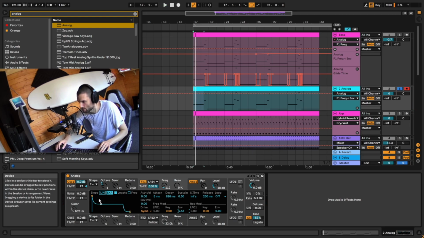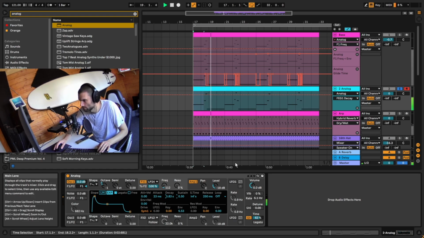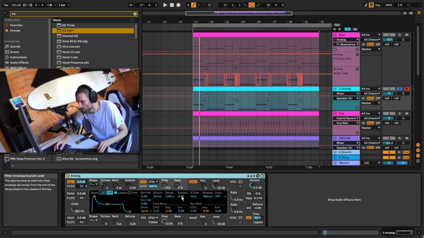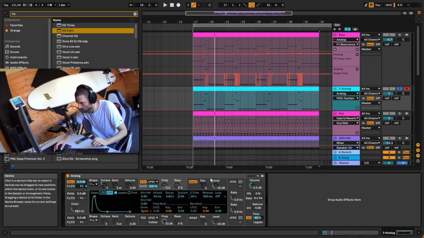And then we just need to shape this envelope. Okay, so I'm going to make the attack about 23 milliseconds, so that's 0.023. And the decay is going to be 3.83. Okay, and then we also need to bring down this sustain here. At the moment it's set to 0.5. We want it all the way down to 0, so that the sound starts off bright and then it gets really dark. And it's basically just sub.